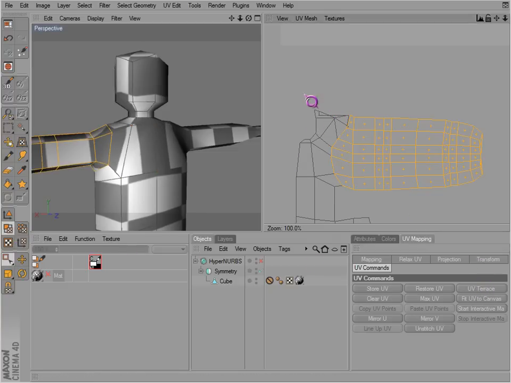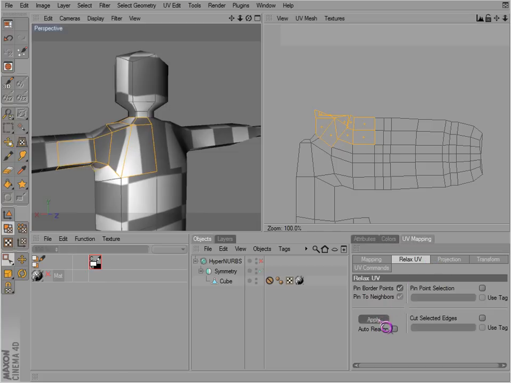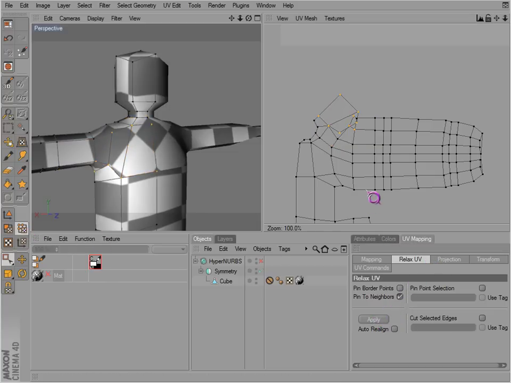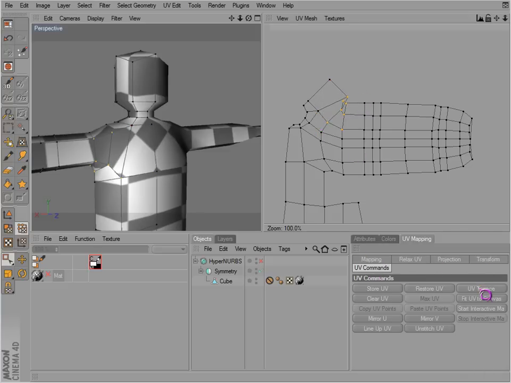UV Terrace. It looks nasty. Just relax. There we go. And actually, we still need to pin some more points there. There we go.